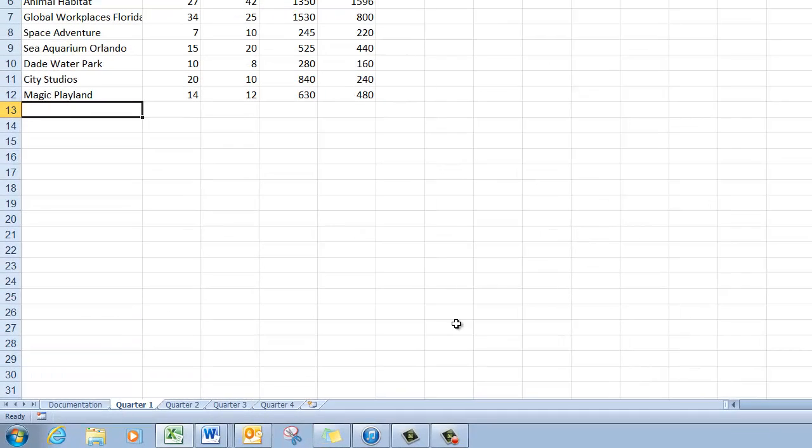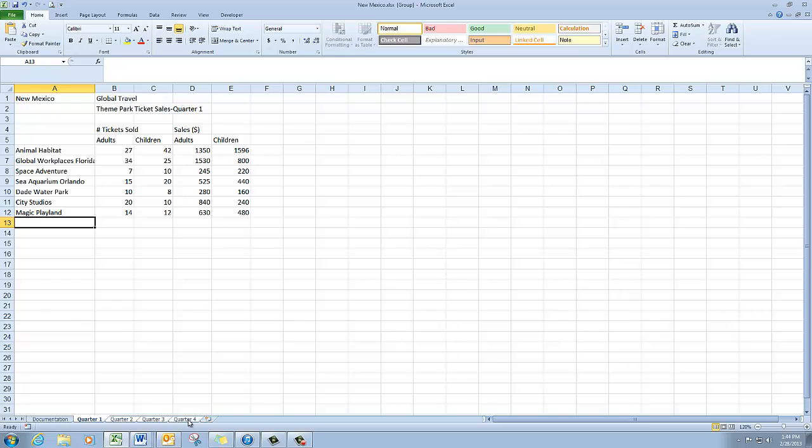So I'm going to go back to the quarter 1 worksheet, and then I'm going to point to the quarter 4 worksheet. I'm going to hold down the shift key on the keyboard and click quarter 4, and then up here in the title bar it should now show that my worksheets are grouped. So whatever I do in one worksheet will be done in all of the worksheets in the group.